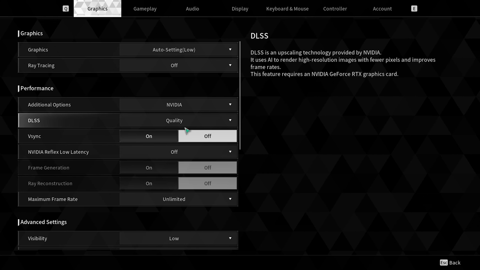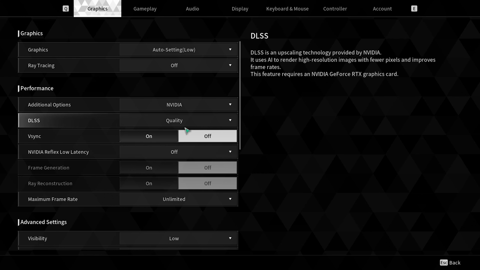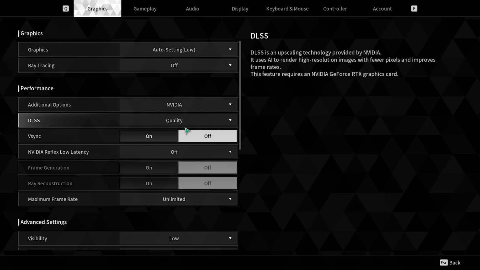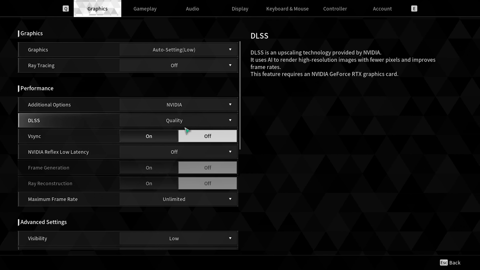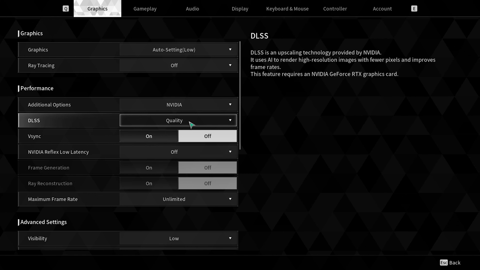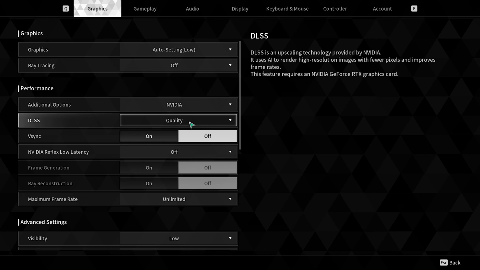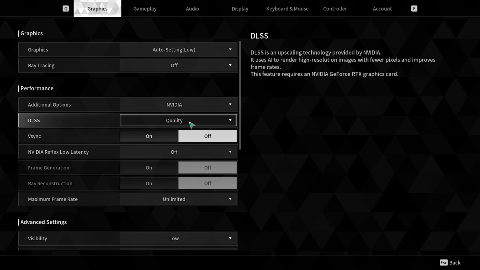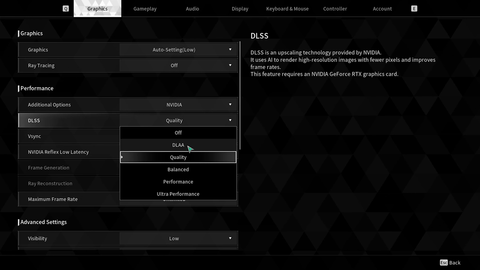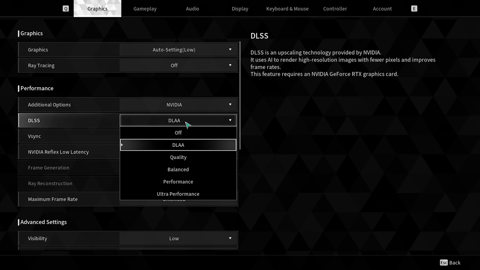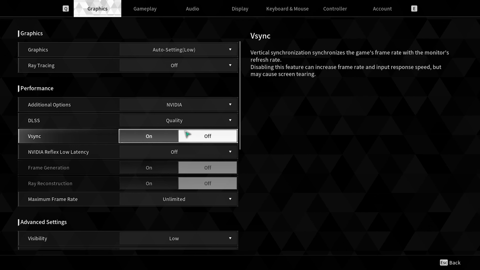Quality is actually for better performance, and it has a lower resolution, and it has good performance as well. So users who have a mid-range PC and configuration can keep this on quality, but users who have high configurations can keep it on DLAA. But even so, I'm recommending you can go for quality as well.